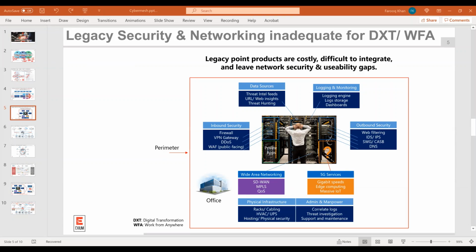is built based on a perimeter approach, which creates trusted zones inside the perimeter and untrusted zones outside the perimeter.